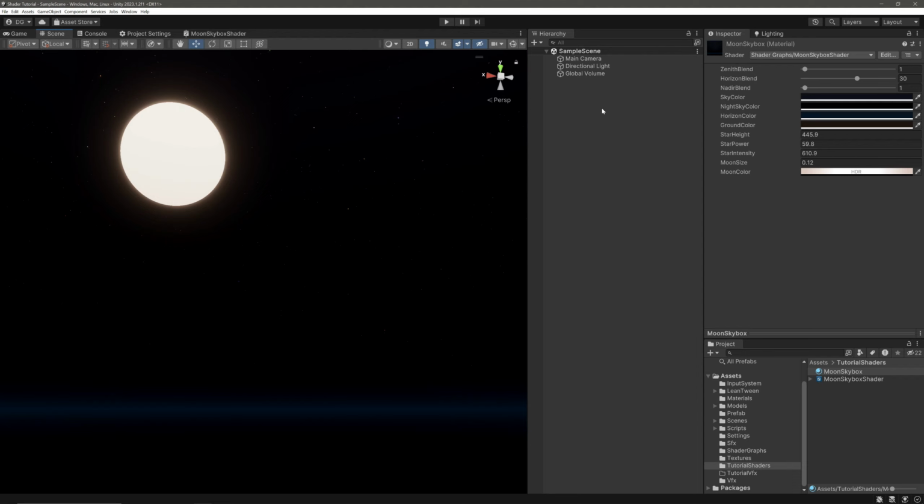Today's video is the new episode of the Skybox series. In the day and night video, I've been asked how we can apply texture on our moon, and generally I would reply how we can do so, but this one was a bit tricky, so here we are.